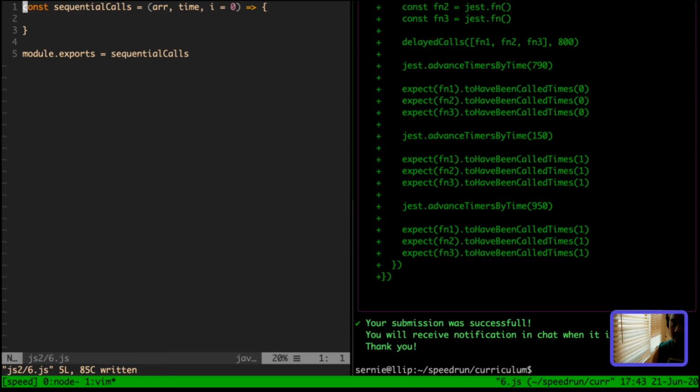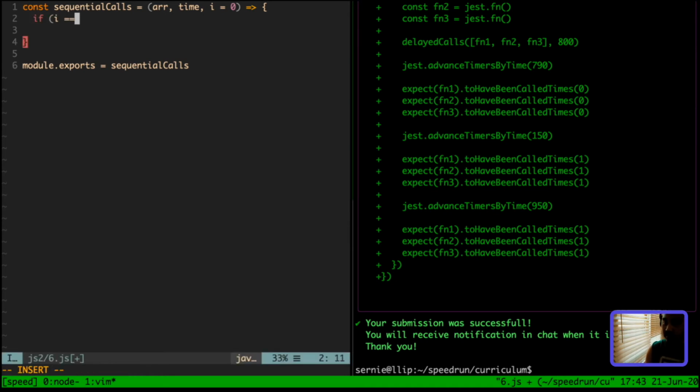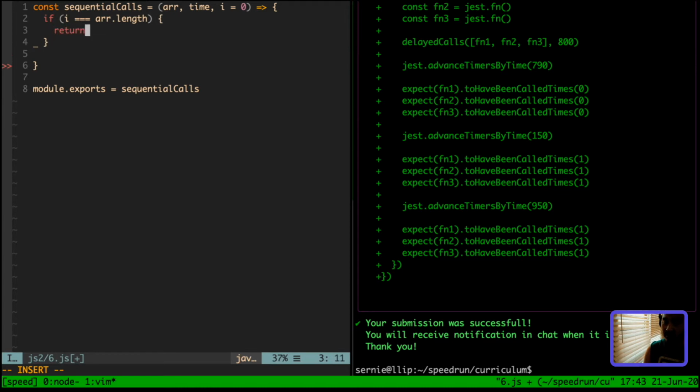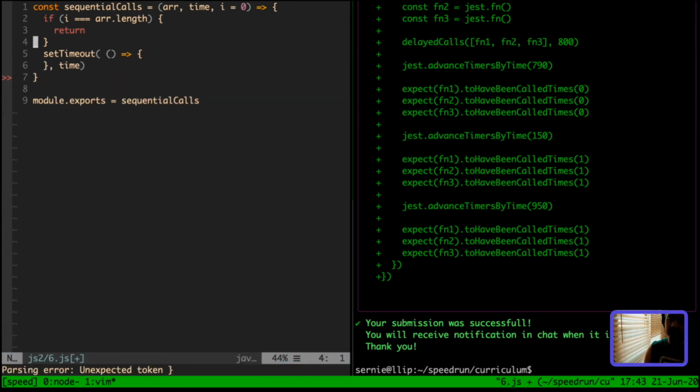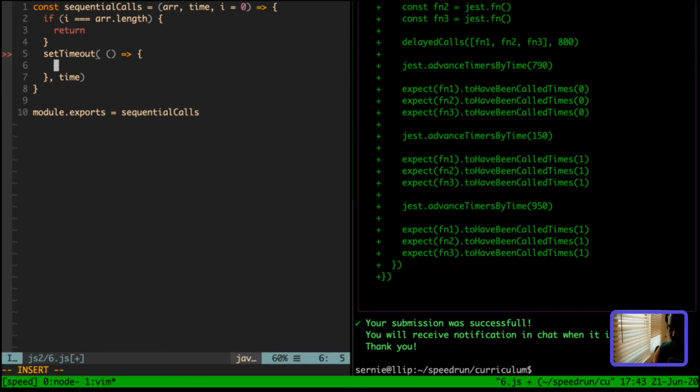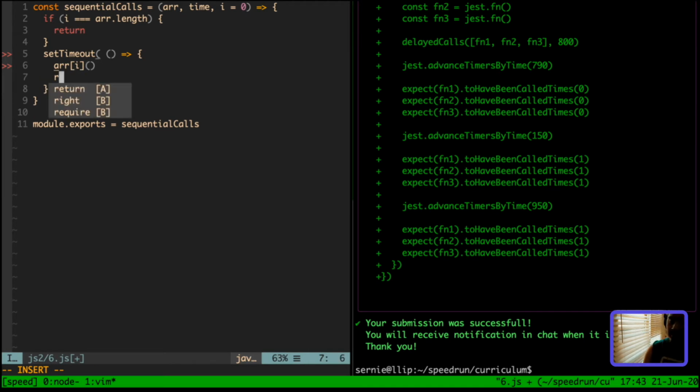Okay. So if i is equal to length, stop everything, and then run a setTimeout. And this time I need to do more than just the default one, so my own custom function. And then once the setTimeout is done, I'm going to run the function and then run sequential calls.